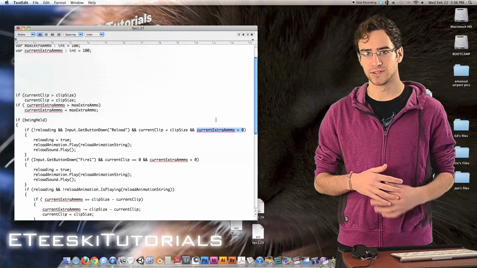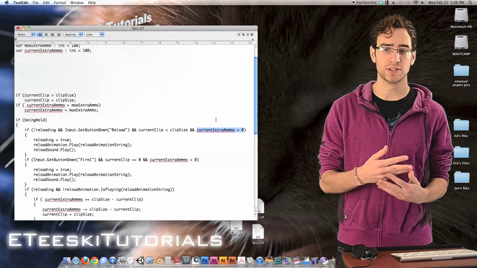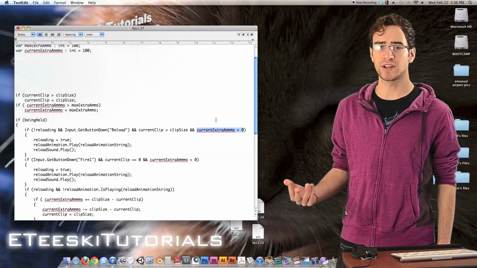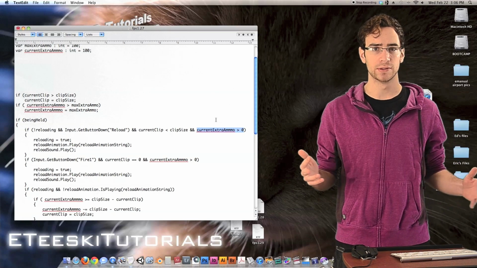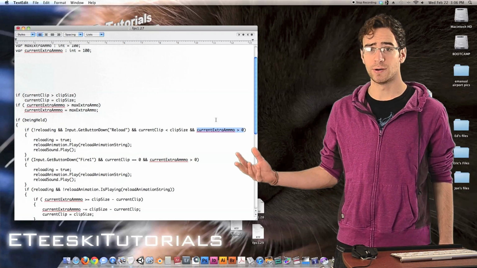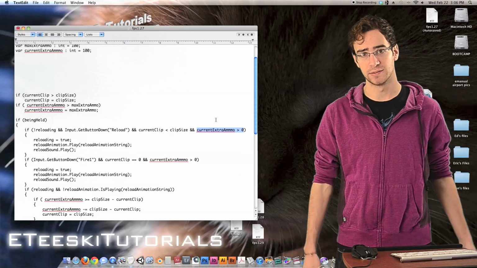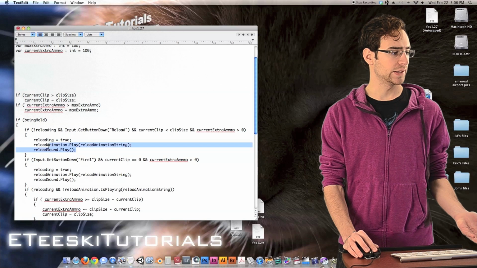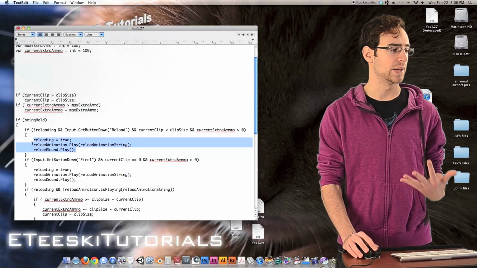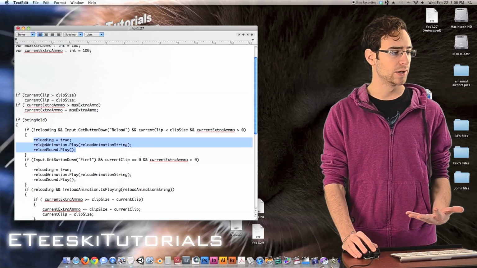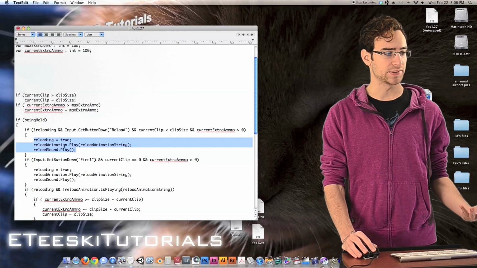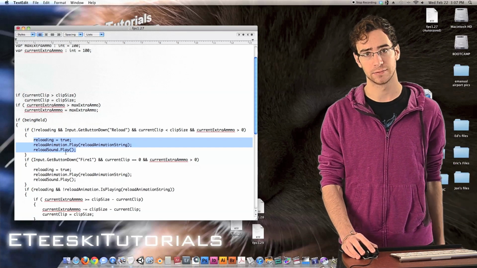So this is just to make sure that we have extra ammo on the side to put into our gun, because if we don't have any extra ammo, there's no point in reloading. We might as well just not reload if there's no extra ammo to be put into the gun. And then the 3 lines of code inside of that if statement are going to stay the same. We're just going to set reloading to true, start the animation, and play the sound.